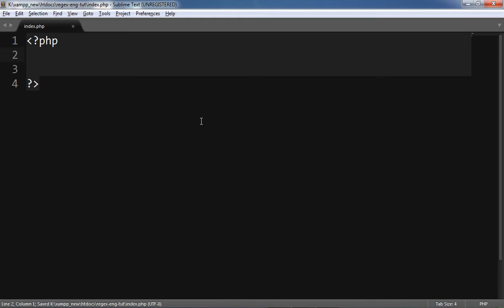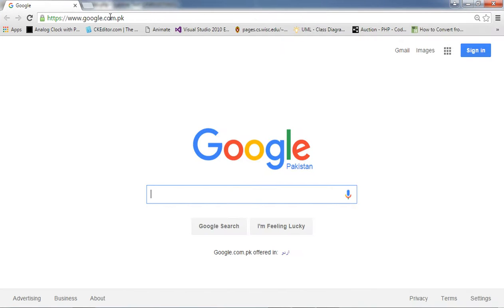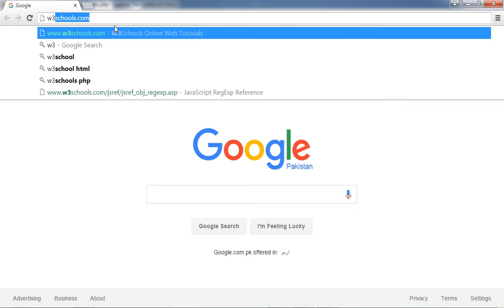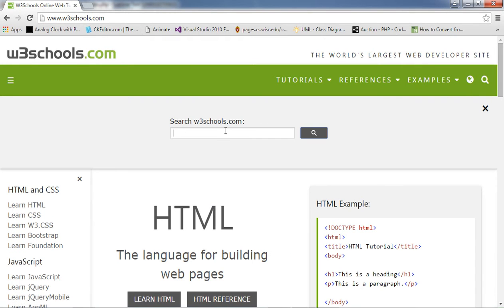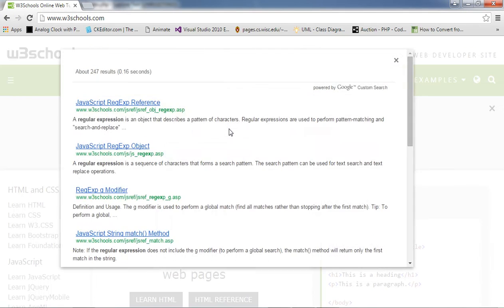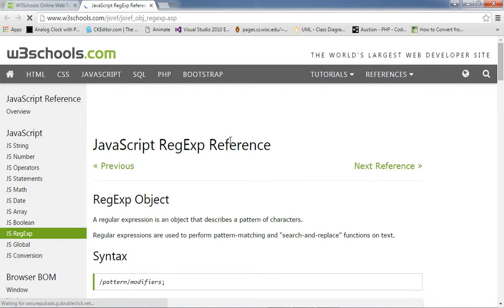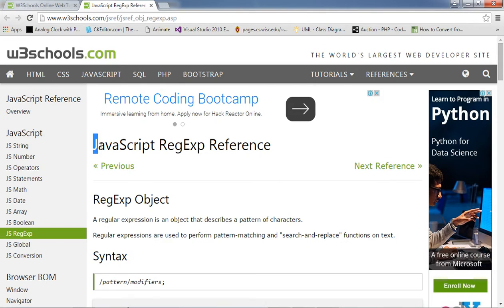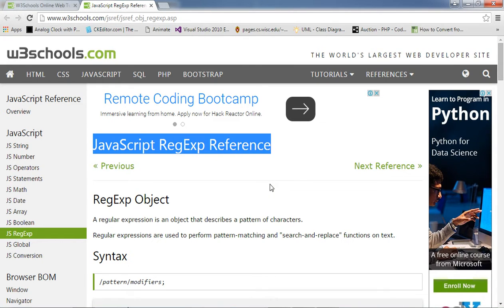I think I should take you through W3Schools because it's an excellent reference, and if I miss out something, you can open it up yourself and check out the stuff. I have to type regex over here. Here comes the reference. Here you can get confused. It says JavaScript regular expression reference. So don't worry about it, because regular expressions are the same in all programming languages. So it doesn't matter.